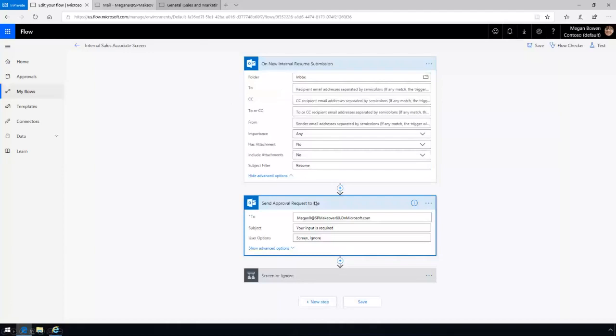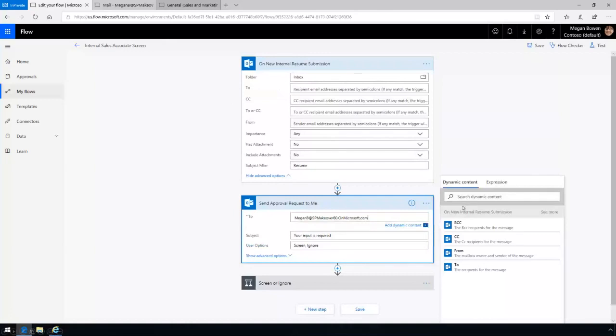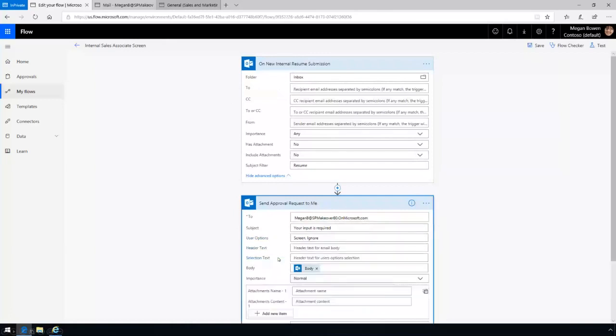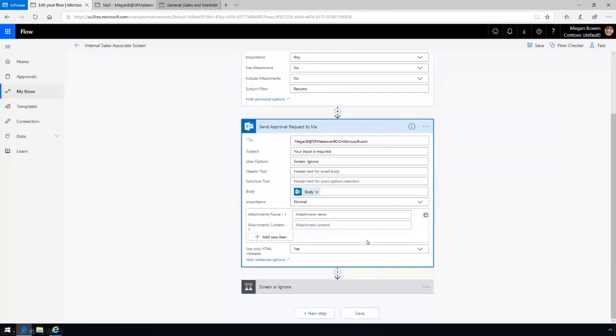When she clicks within the to box, note how she can insert a data output from a previous step. In the body box, she's already included the entire body of the original email for her approval message. The screen or ignore condition defines the path the workflow takes when Megan makes a selection in the approval message.